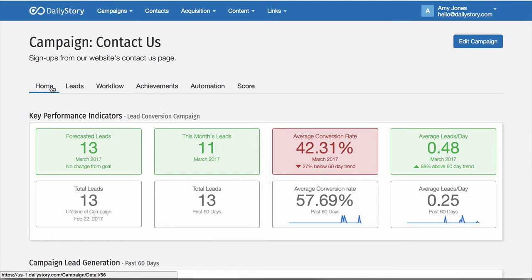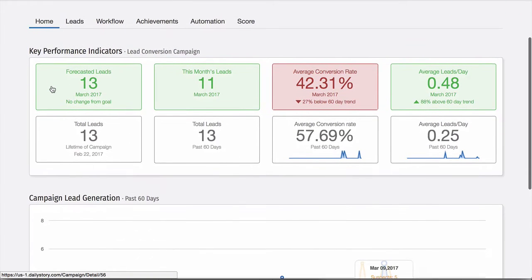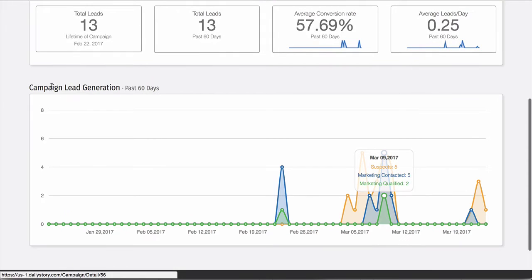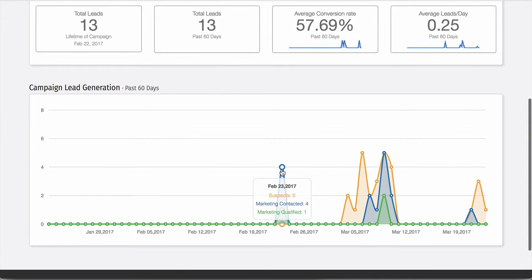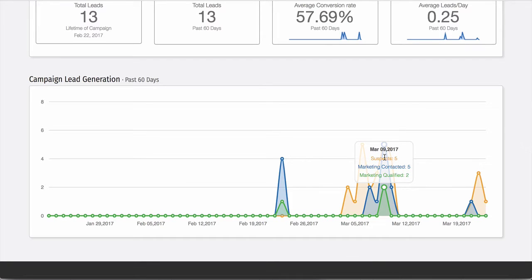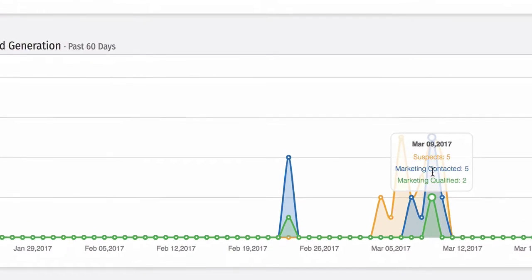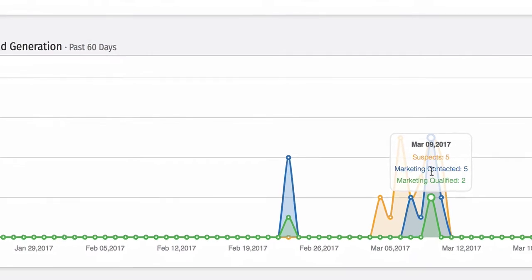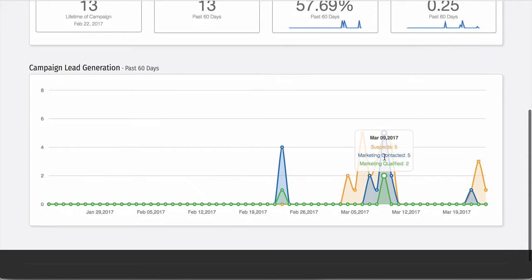Clicking on a campaign enables us to get more detail. This includes key performance indicators, a monthly forecast, and a graph of suspects, marketing contacted leads, and marketing qualified leads. Leads in DailyStory start as anonymous suspects, such as website visitors, and later become marketing contacted leads once DailyStory can associate an email address with the visitor.